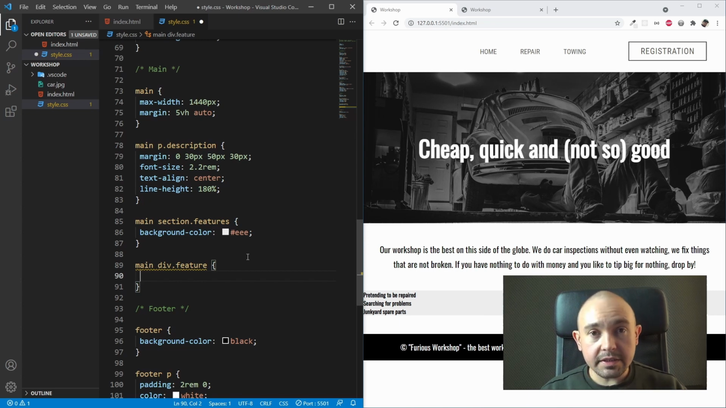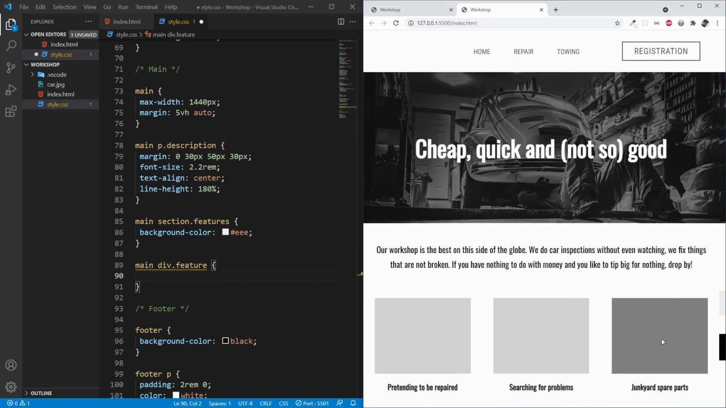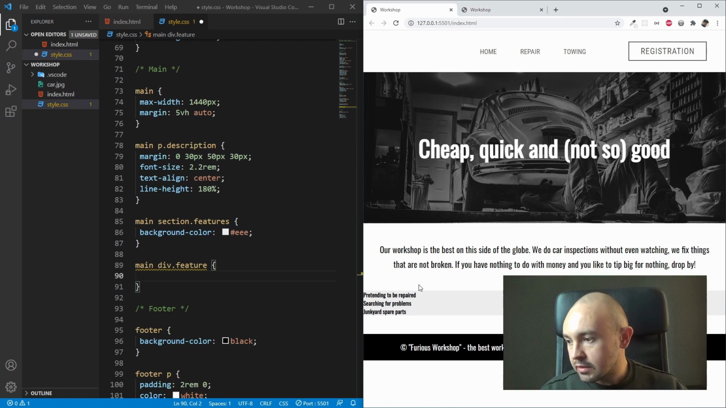And now let's style our divs. As we can see in our final project, we want our divs to be set next to each other. This is one div with the image and heading, a second one with the image and heading, and a third one with the image and heading. As we can see, we only have visible headings right here, but we will change that. But first, let's make our divs be placed next to each other, so we can style them.